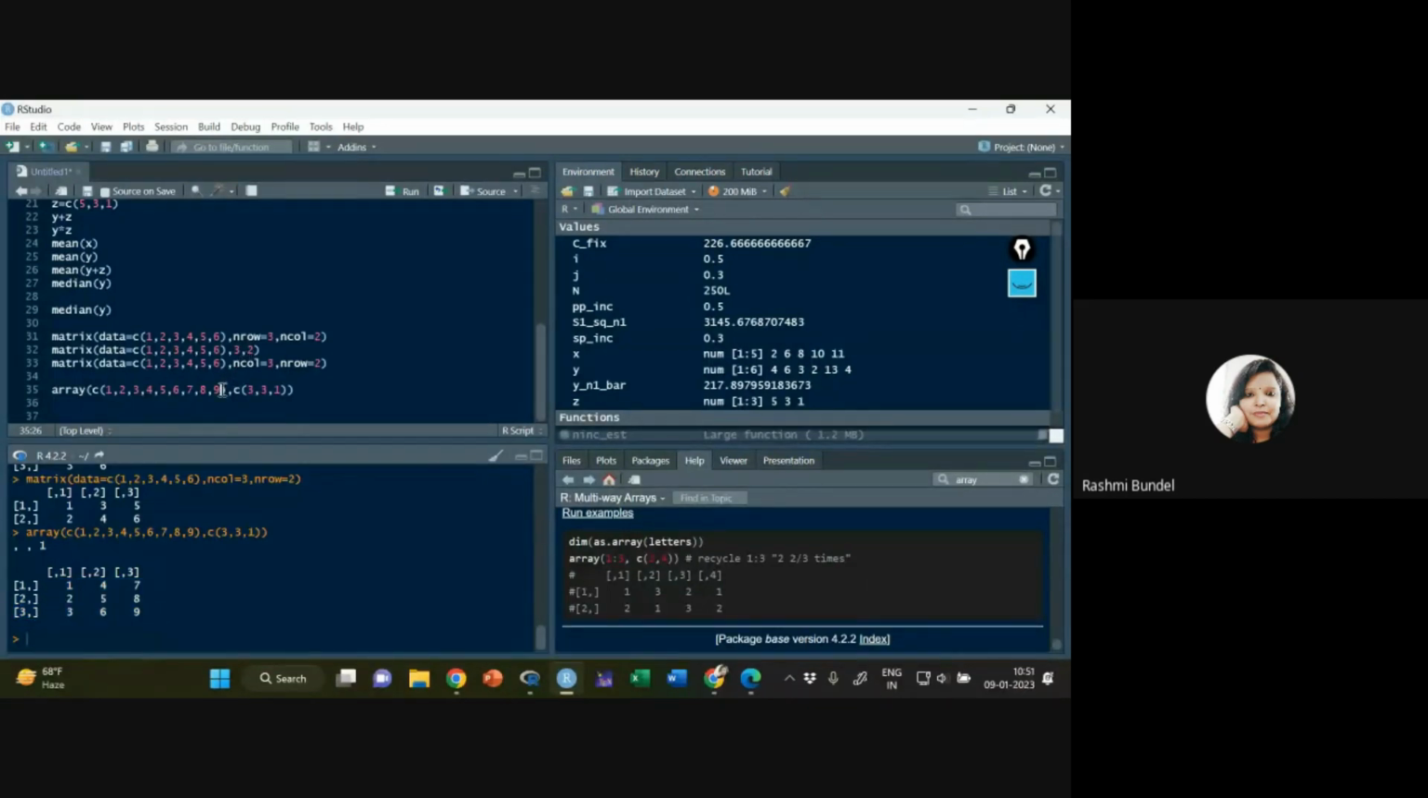Suppose I have other values, let's say again 1, 2, 3, 4, 5, 6. If there are 18 values and I want to make an array having 3 rows, 3 columns, and the third number is 2, this will give me a 3-dimensional array having values 1, 4, 7, 1, 2, 3, and so on, and the other slice is the same as well.